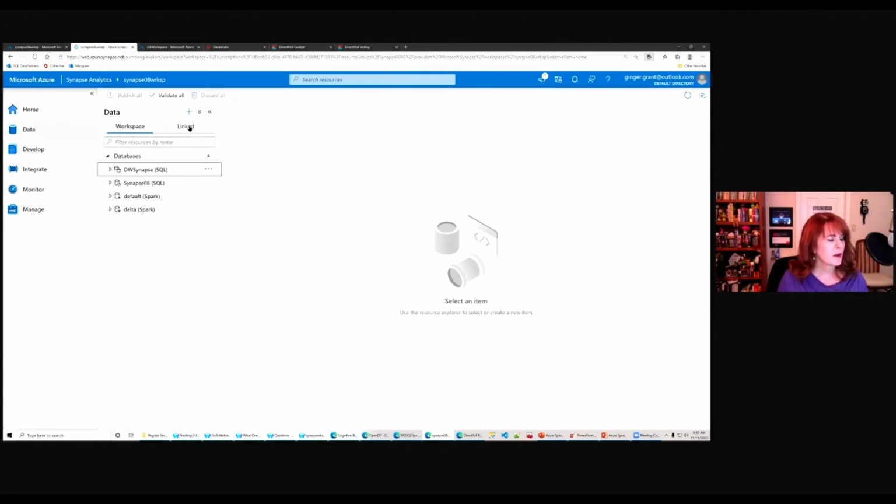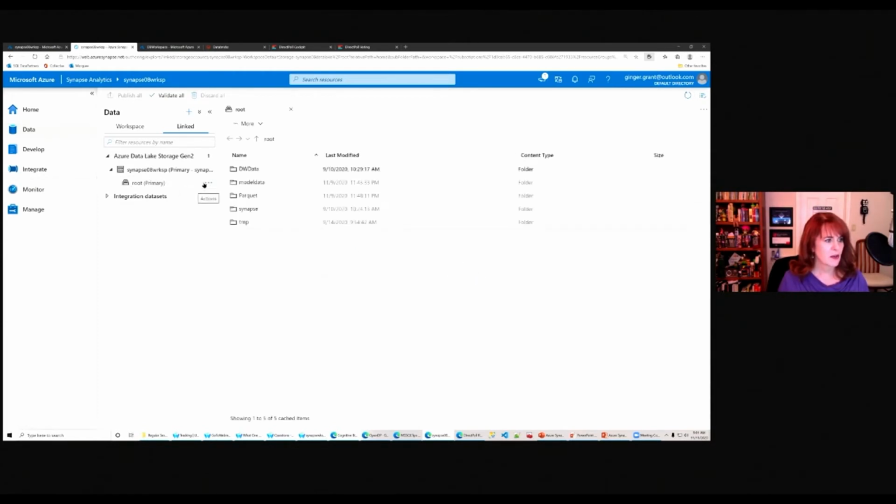So if I go here to Linked, this shows me my data lake that I have linked to it. You can link as many data lakes to your environment as you wish. By default, you always have one. And this is my data lake that I am integrated to. I can go ahead and browse my data lake and take a look at what's inside it.